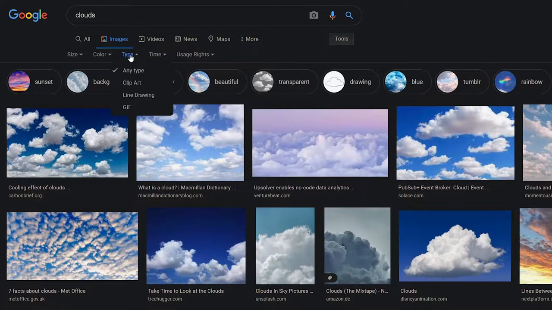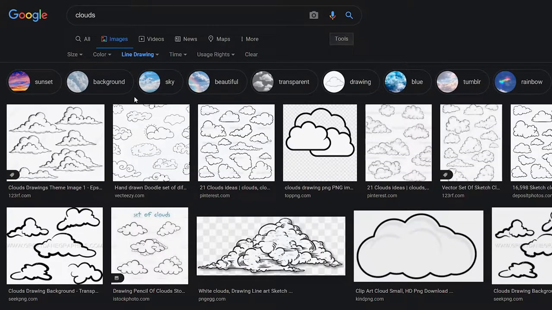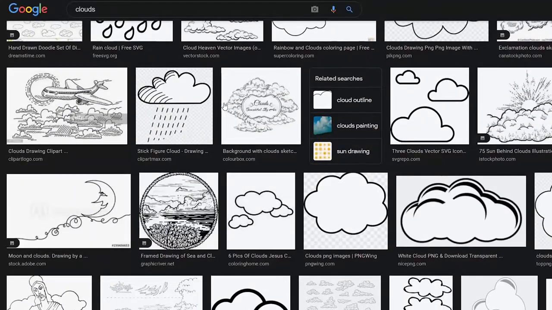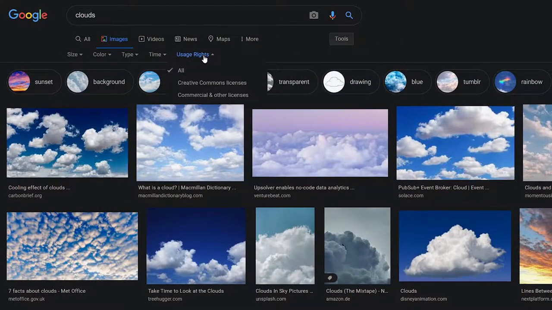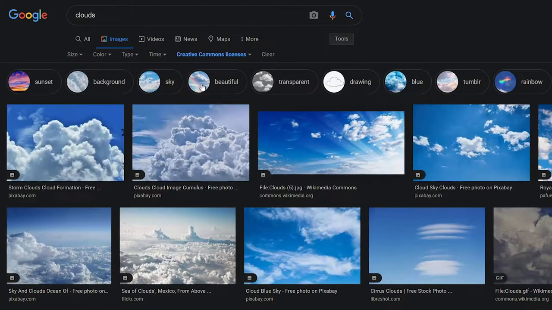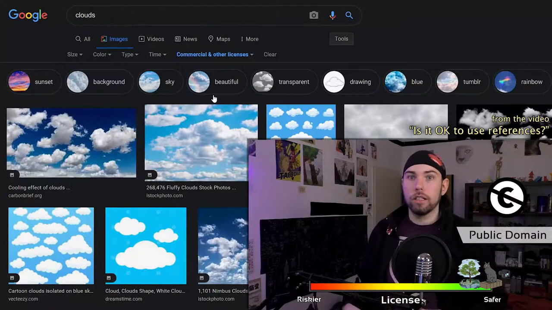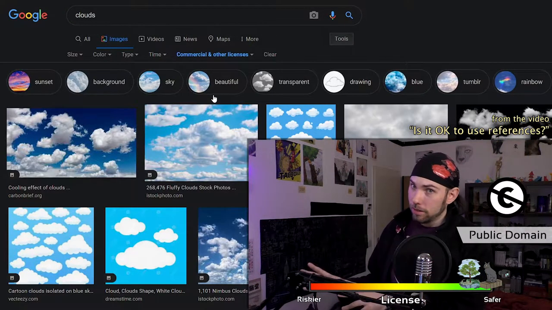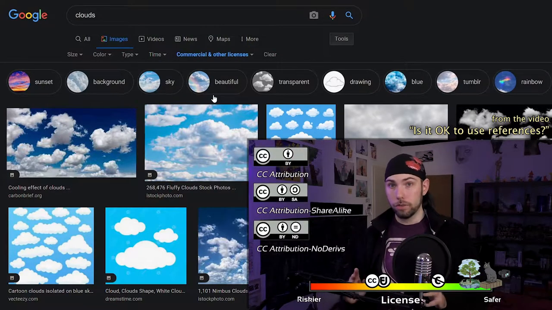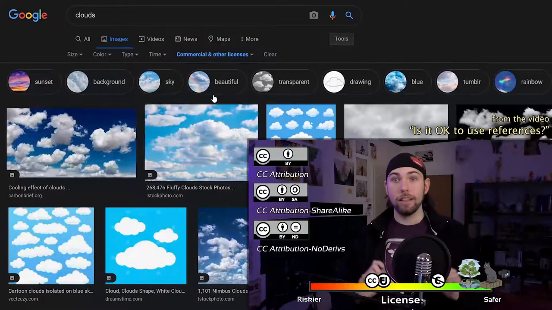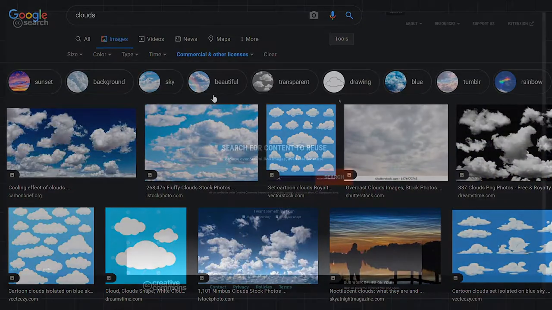Under Type, you can find Line Drawing. If you search for some more cartoony looking results, then this can come in handy. Usage rights might also be relevant depending on how you use these images. I won't explain in detail right now how copyright and licenses work. I talked about that briefly in another video. If you're not planning on straight up copying pictures and designs, then usually it should be safe to use any of these pictures as references.